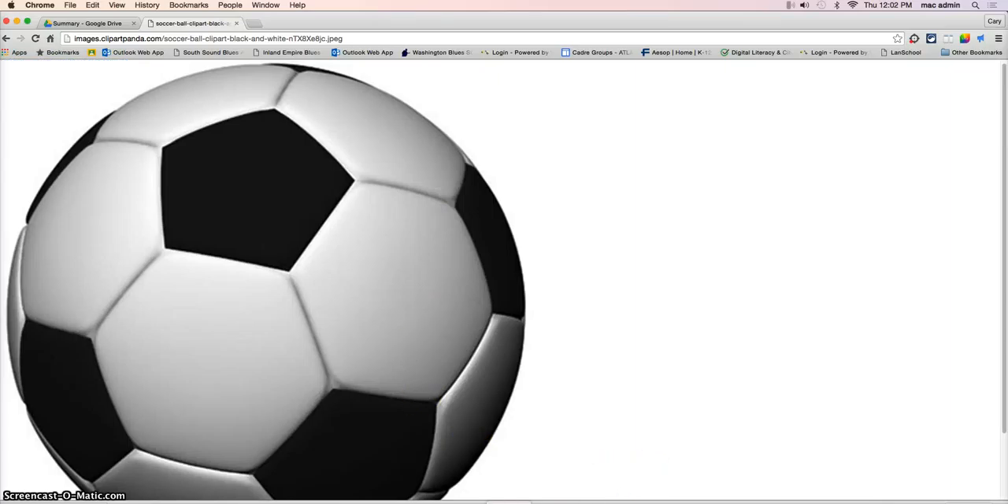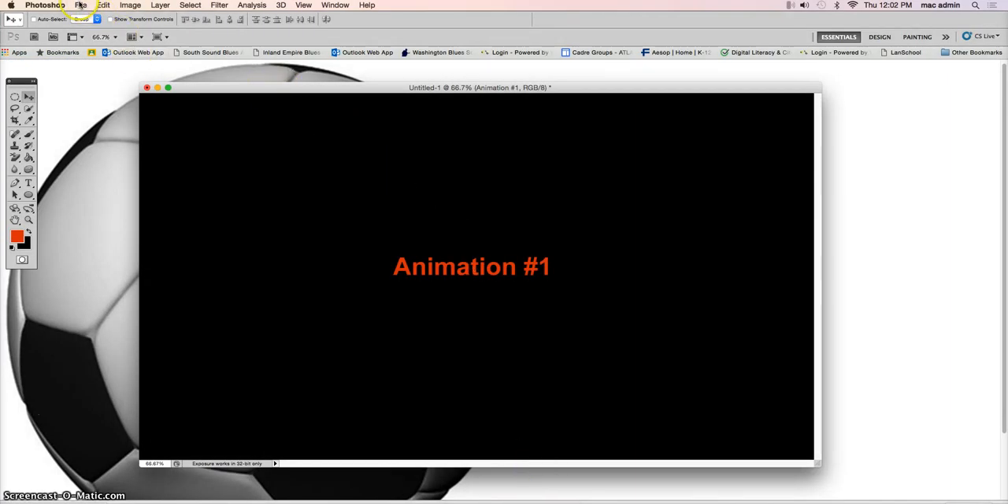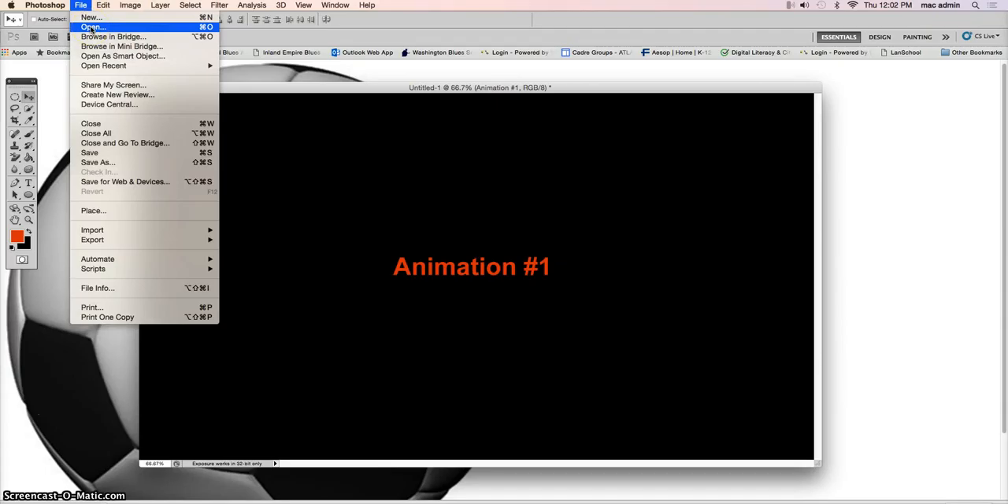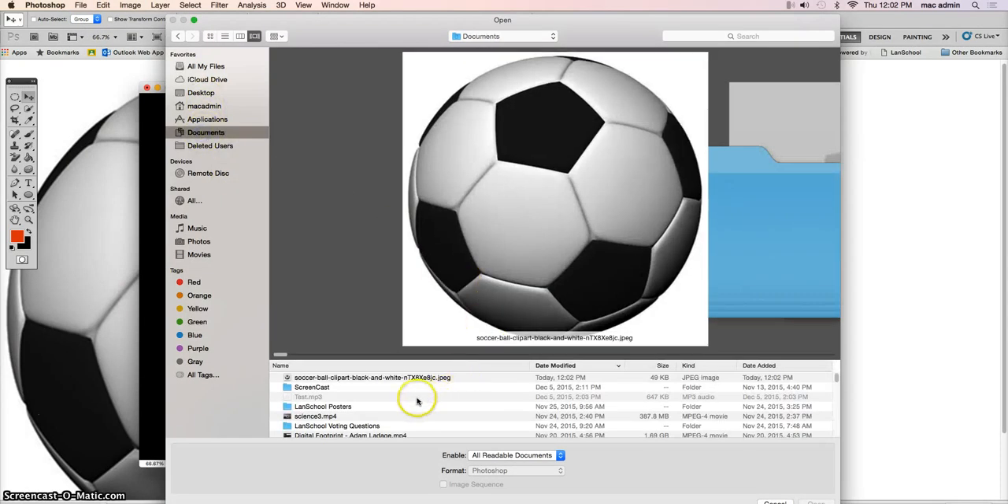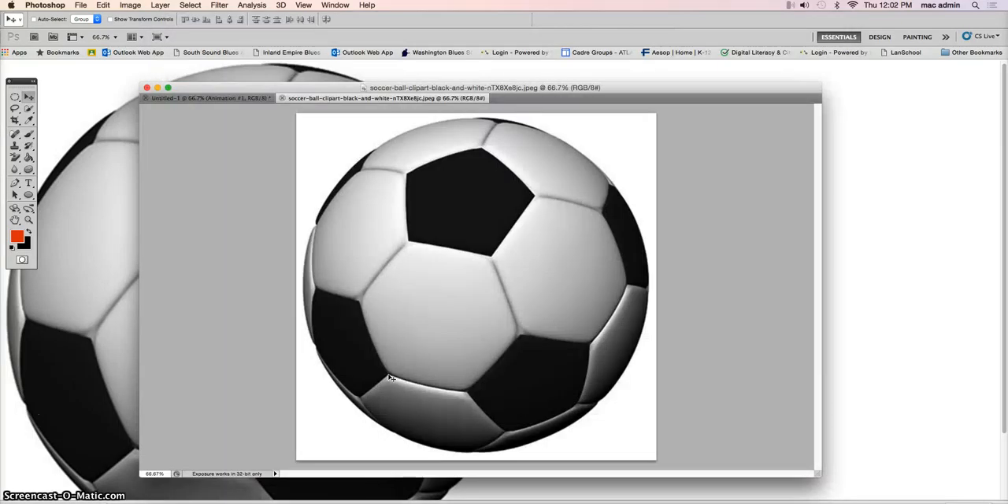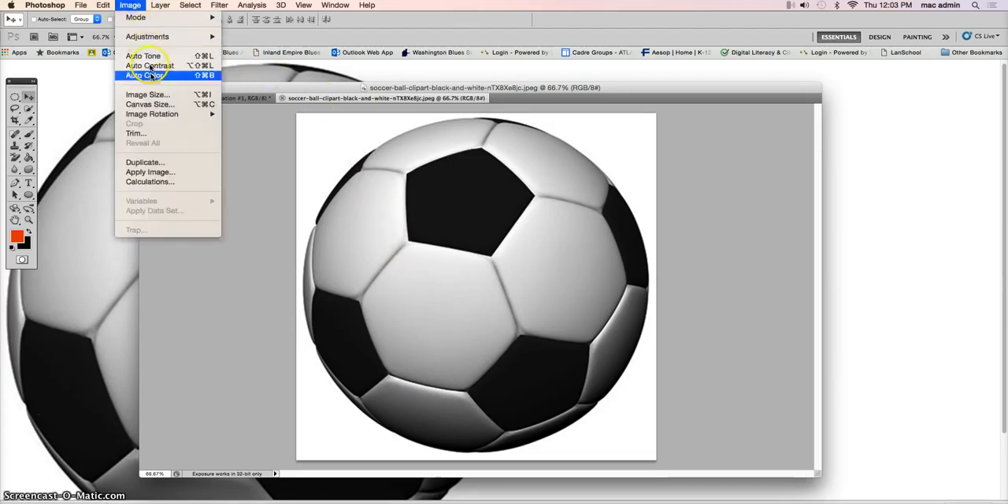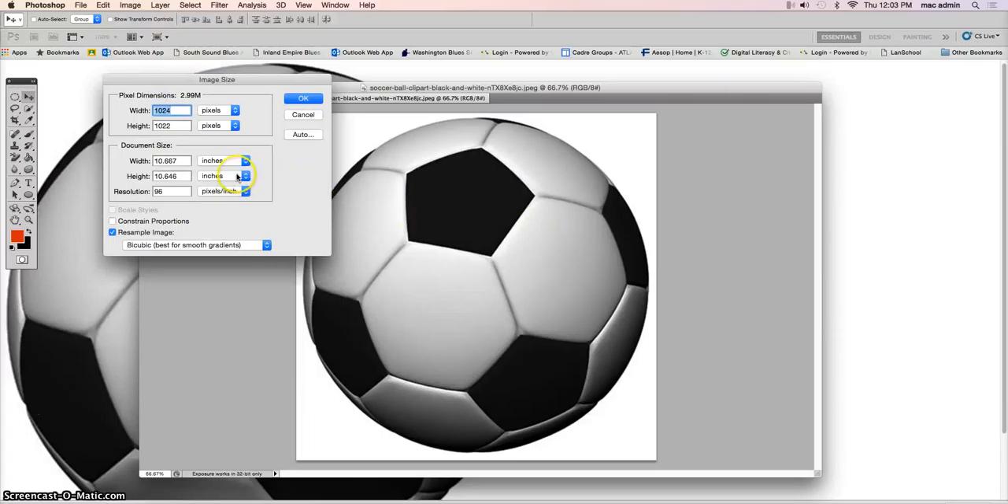Now in Photoshop, open that image that we just found in Google Images. Let's go to Image and Image Size, and let's make that ball no more than 200 pixels wide or high. Okay, let's do that. Let's make it no more than 200 pixels wide or high.